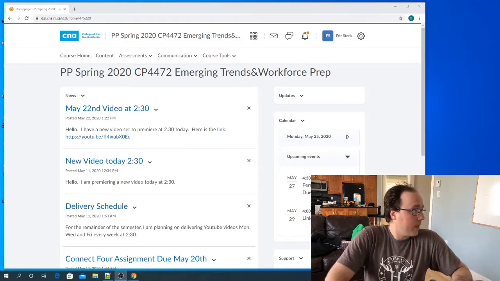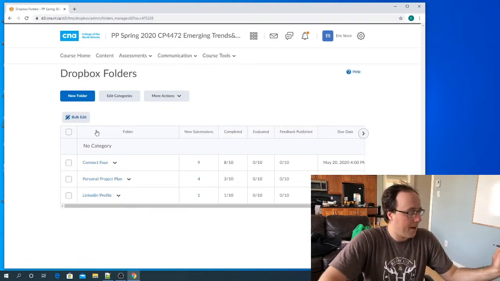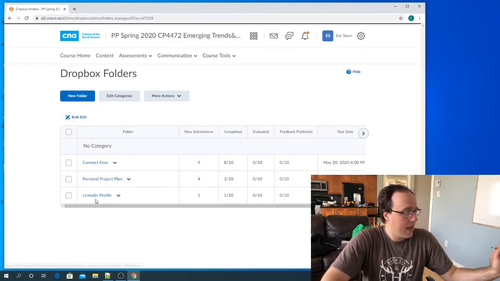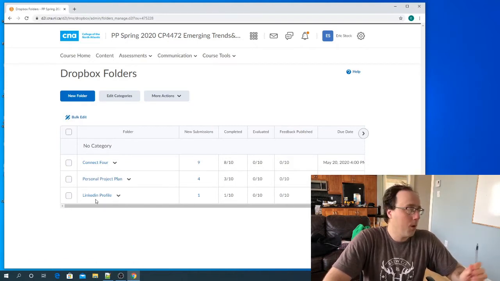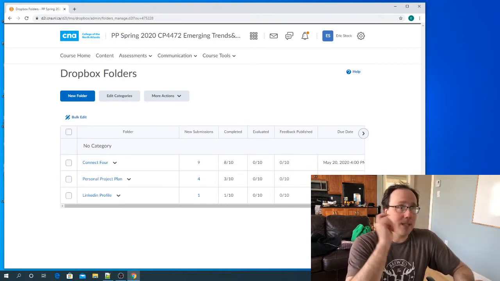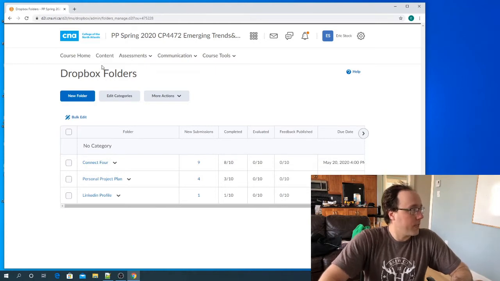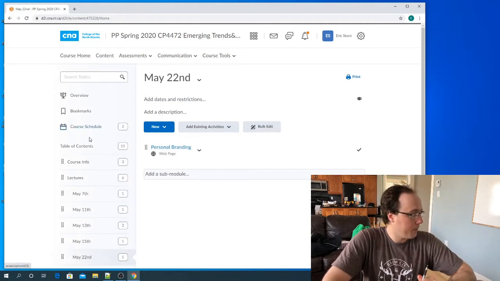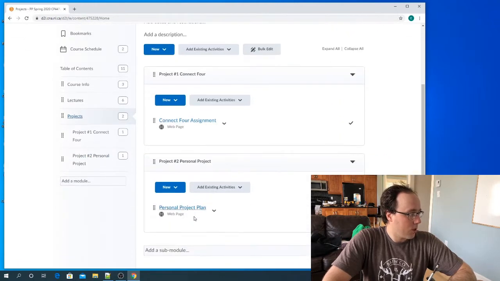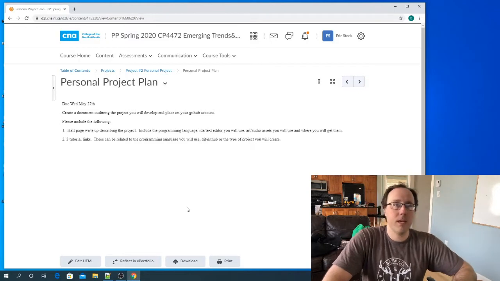So basically, if we look under assignments, Dropbox, you'll notice we have the personal project plan and we have the LinkedIn profile. The project plan is due May 27th, so Wednesday, and the LinkedIn profile is the 29th, so Friday. So please look over the instructions for each of these, and I'll just show you where they can be found. For the project, you're going to go to the personal project plan here. Make sure you have all of the requirements met when you submit.